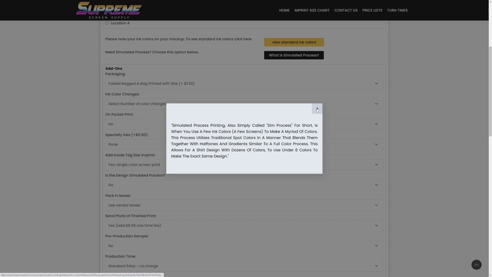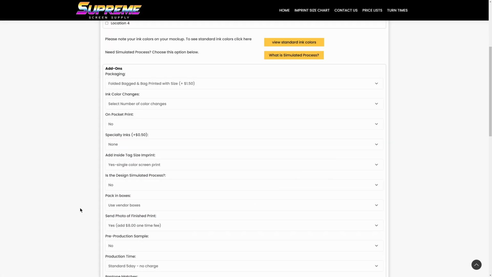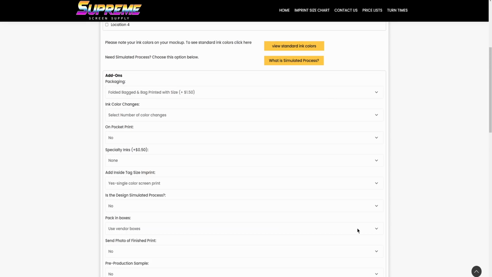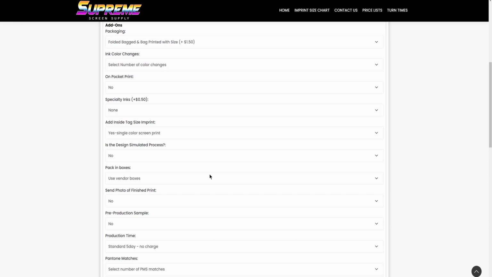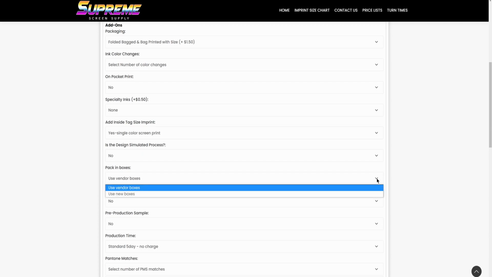Okay, so pretty simple. It's almost the same way, if you think about it, how CMYK uses cyan, magenta, yellow, and black to create a multitude of colors by different drop mixes. It's kind of that same concept, okay, just on a larger color screen scale to be able to produce what that image needs. Pack in boxes. So do you want to use the vendor boxes that they were sent in? So for example, if they were sent from SNS Activewear or Sanmar, do you want to use the same boxes to ship out either back to you or to your client, or would you like them to use a brand new box? So that option is here.